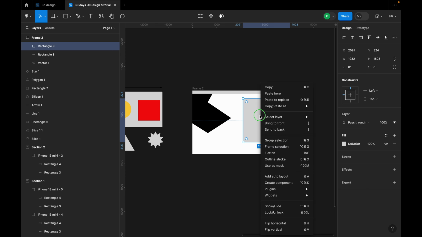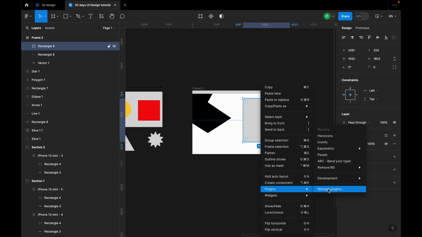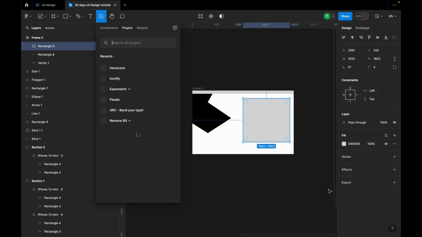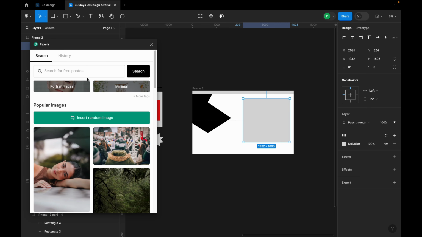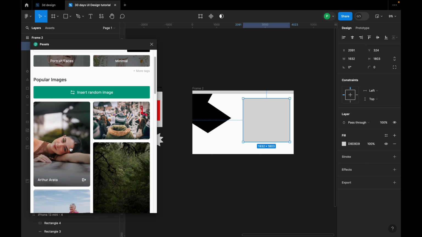So I'm going to right click on this rectangle. Now I'm going to show you what plugin does. Once I right click, I get these options here. I'm going to go to plugins. So there's a plugin called Pixels, where you get stunning images to use on your design. So I'm going to use the first one.